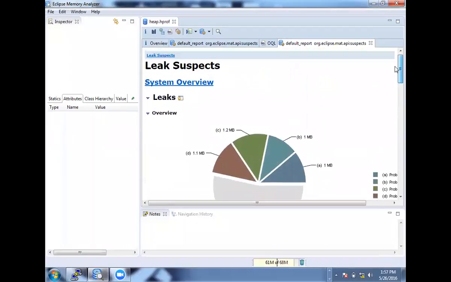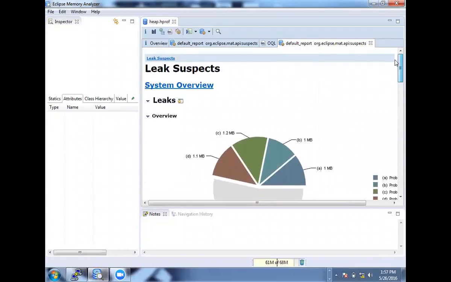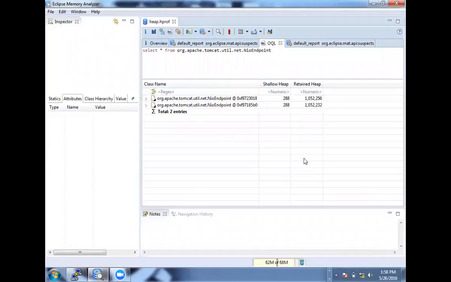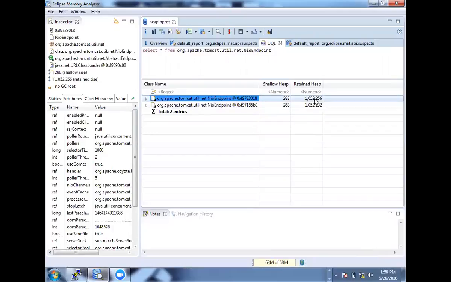What is the difference between shallow heap and retained heap? Shallow heap is what currently exists in the heap area, and retained heap is what is retained after GC, meaning it is cleared. That is retained heap, and shallow heap is currently occupied objects. Okay. In the last one, when you ran OQL, it was showing shallow heap is 288 and retained heap only this much is occupied and this much is retained.